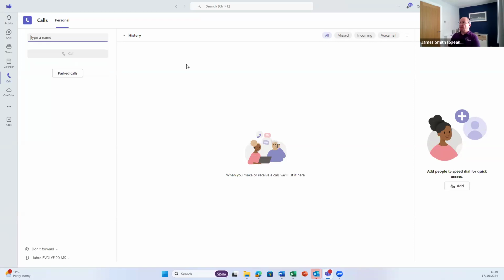Call history gives you your call history, missed calls, incoming calls, outgoing calls. And also Teams has built-in voicemail. You don't have to record your own message, but you can. With the voicemail, it also transcribes it as well. So if somebody leaves you a voicemail, you would see a transcribed message as well as being able to listen to their messages.